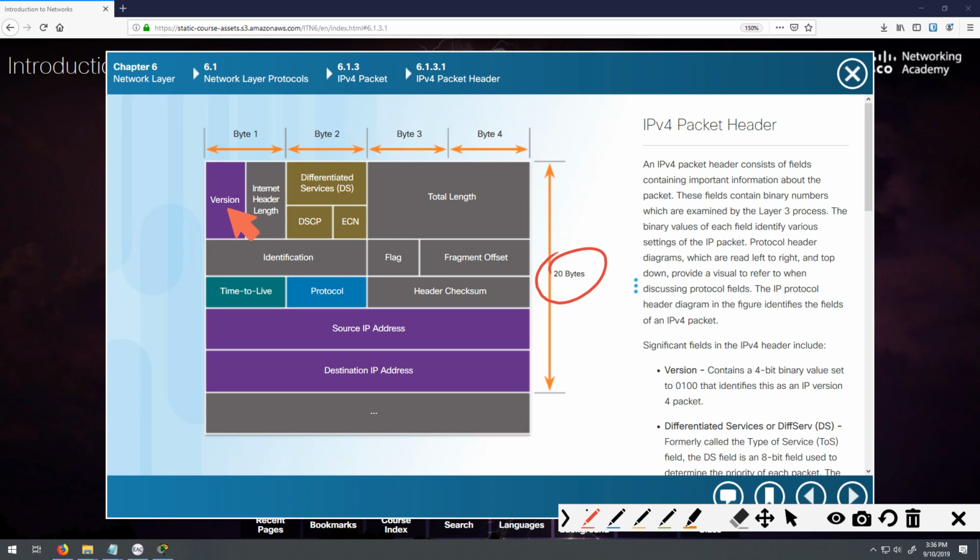So when the packet arrives at a device, it needs to know where all these different bits of information are. And in order to do that, it needs to know what version of IP this packet is using. So for IP version 4, this version chunk of the header will always have this 4-bit value. It'll have 0100, which is 4 in binary. So that's what we've got here.